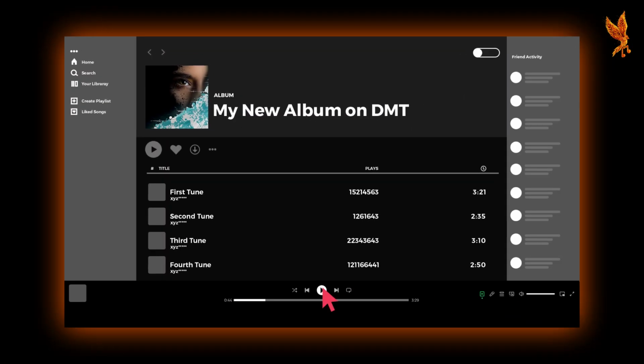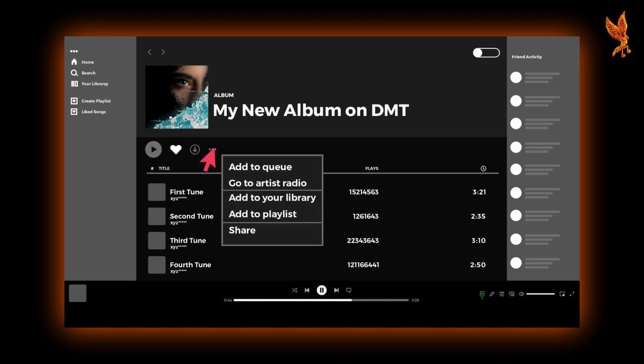Encourage your community to support your new release by adding your song to their personal playlists, liking it, and sharing it with their friends. Every action helps boost your song's visibility and reach a wider audience. The more your fans engage, the more exposure your music will get on platforms, helping it climb the charts and reach new listeners.